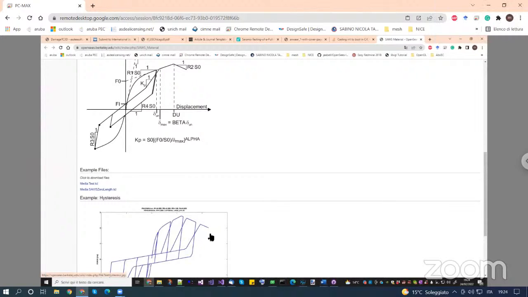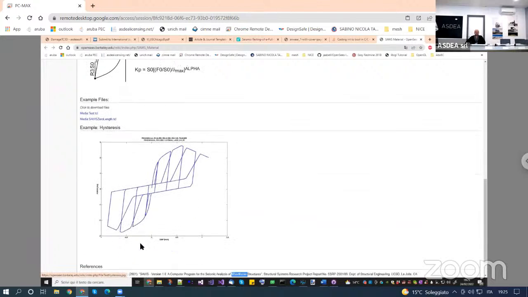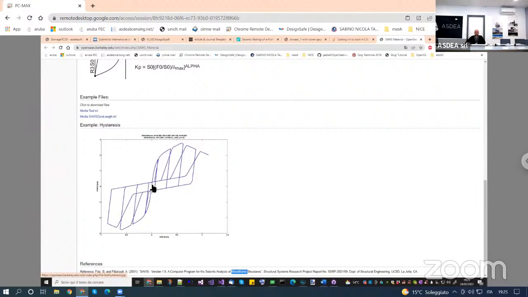Basically, they use pinching for the material. Pinching is fine for the pinching, but the same thing: it starts with the backbone envelope. Now, from what I've seen in your example, you had something like this.